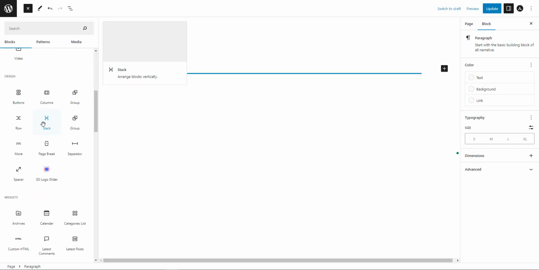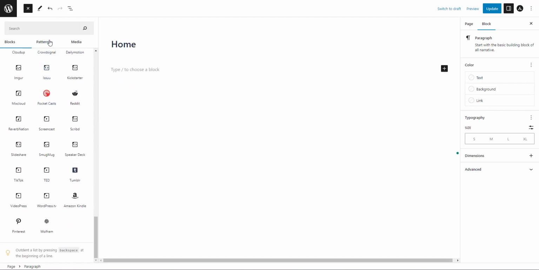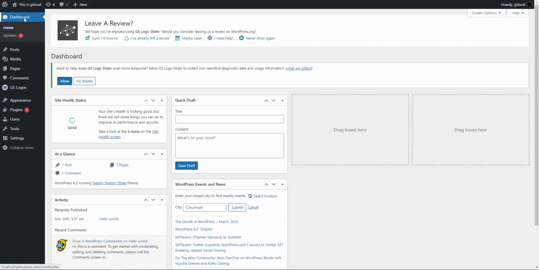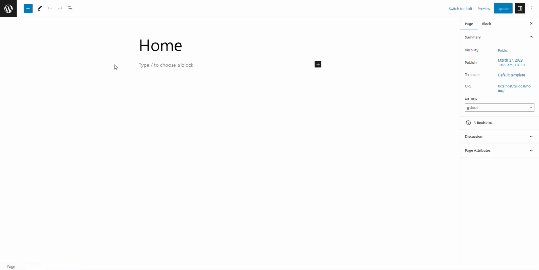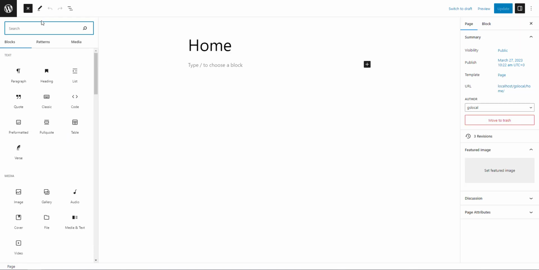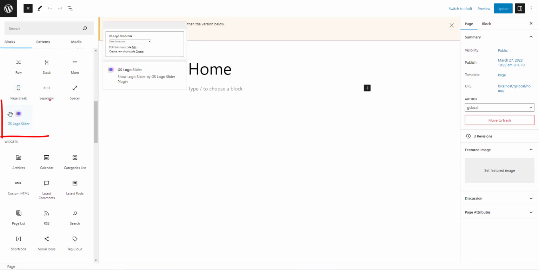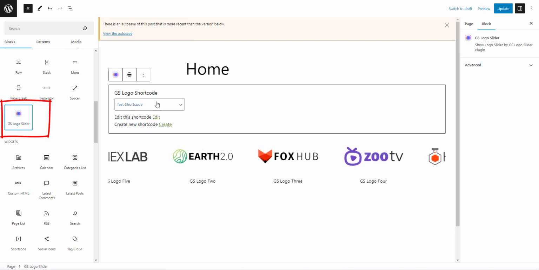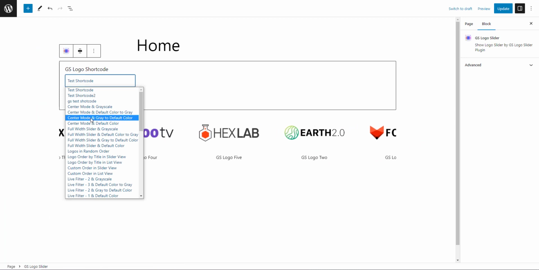GS Logo Slider plugin is compatible with WordPress Editor and Page Builder. Gutenberg is a WordPress block editor. To use the logo block in Gutenberg, open Page or Post. Click on the plus sign to add a new block. Search a block by logo and click on GS Logo Slider. If you don't want to search, the GS Logo Slider block is available under Design Elements. Click on it. GS Logo Shortcode block added.